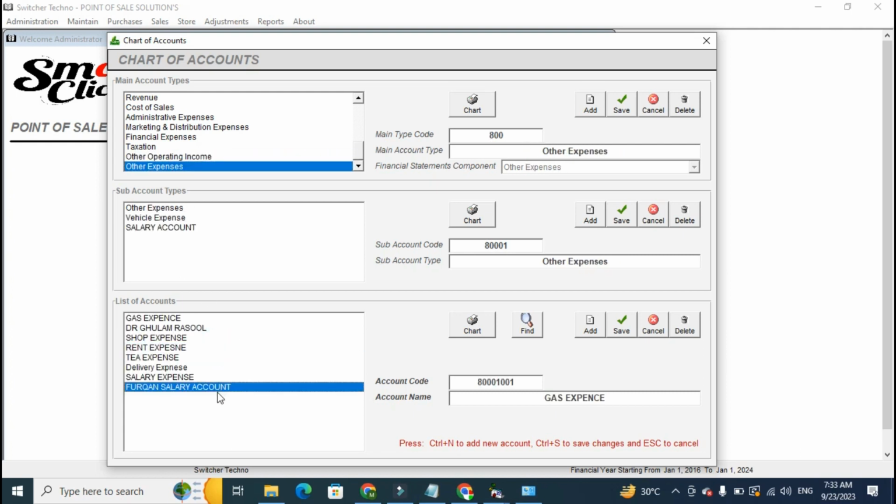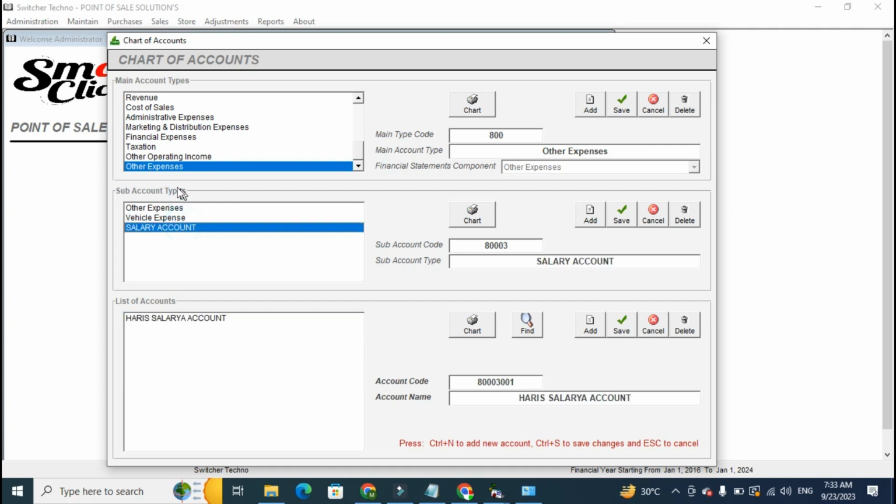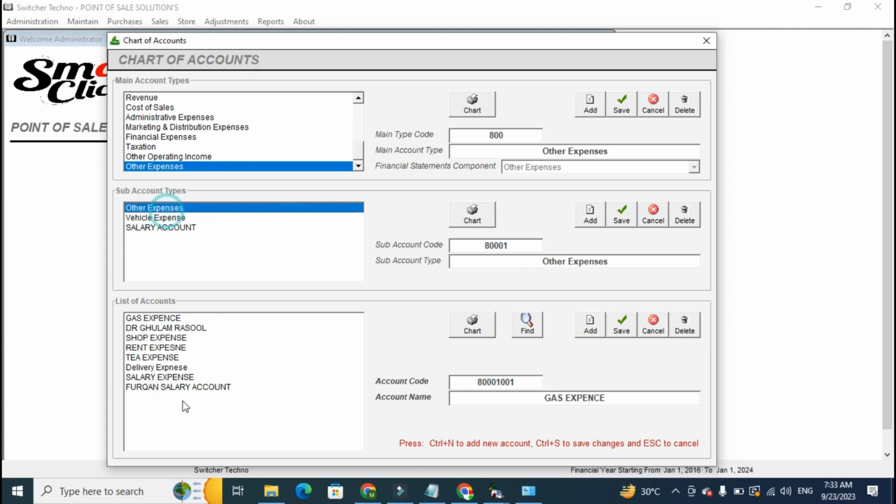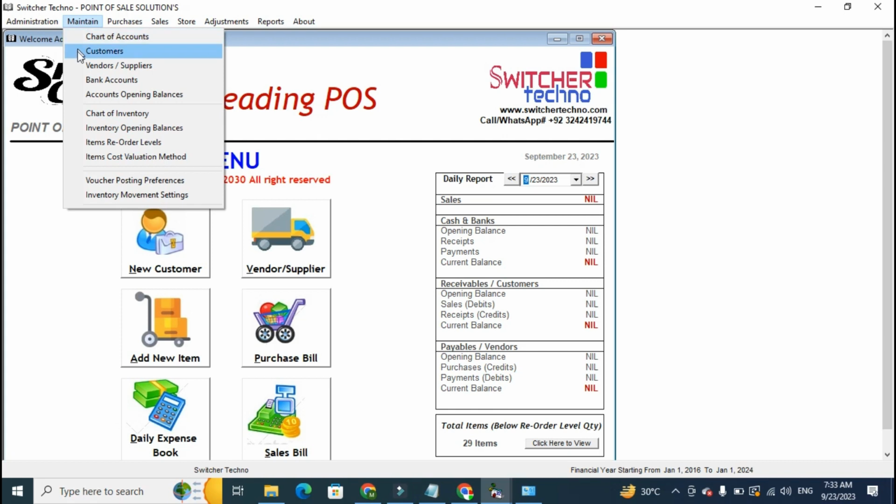So here you have to create multiple options. Here you can make your chart of accounts. For example, if I want to add any salary account or any other expense account, I can create that account as well. Another, we have a customer option.